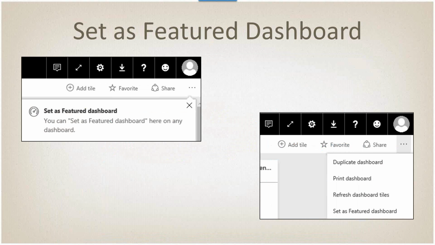You can set your featured dashboard after you install it. So you click on the little ellipsis button, and the last thing is set featured dashboard. So if you have several dashboards and you want one to pop up every time, you just go to set featured dashboard, just like you would in CRM for the preferred view of your CRM system.